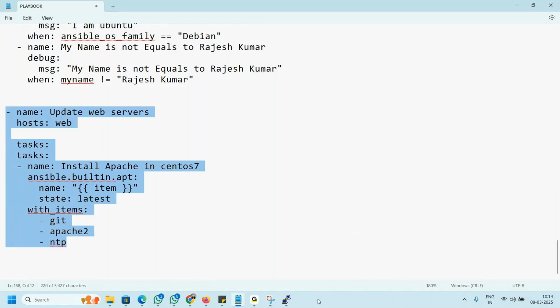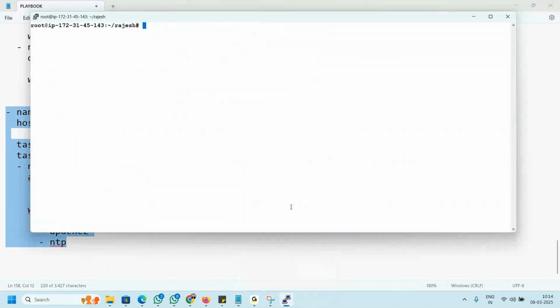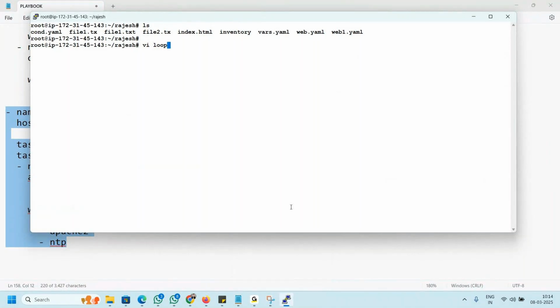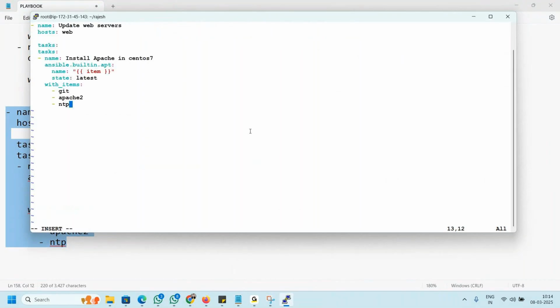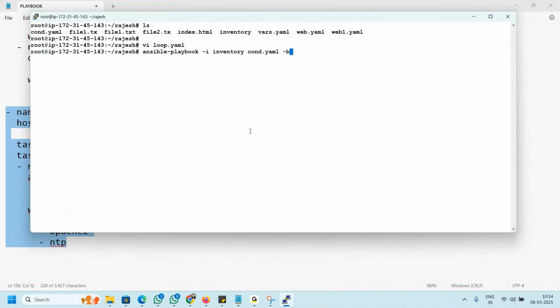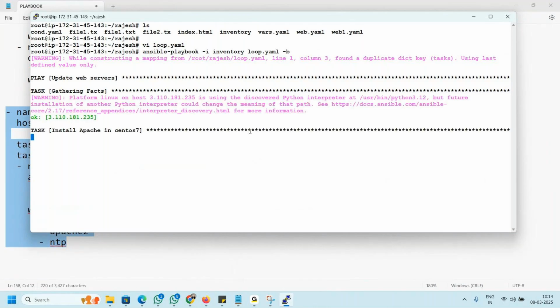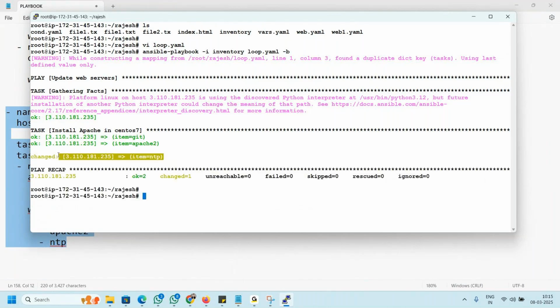Let me run this code. vi loop.yaml and run this. So 3 packages should get installed. You see, git, apache2, and the last one is ntp. I don't know whether the package name is correct or not. Sometimes the package name is different. ntpd, okay, it was the correct one. It got installed.